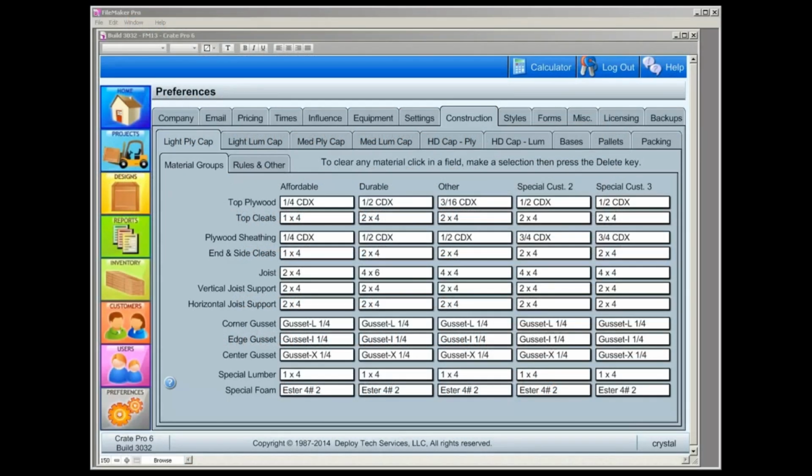Complete the other tabs based on the style templates you selected or expect to need in the future. This will save you a significant amount of time when creating new designs.